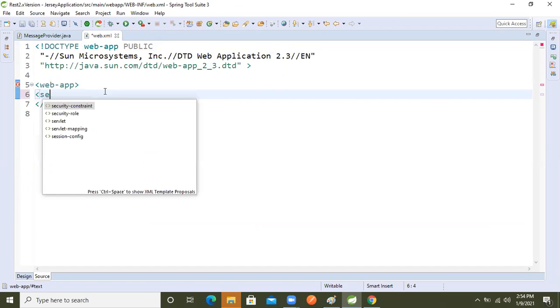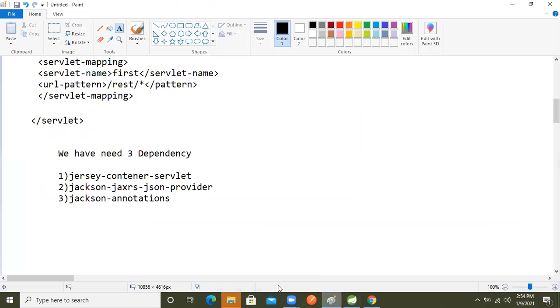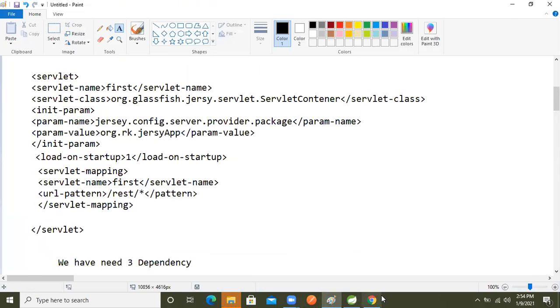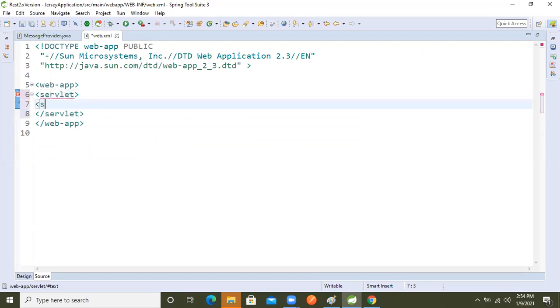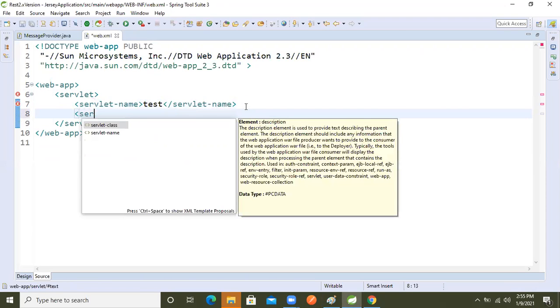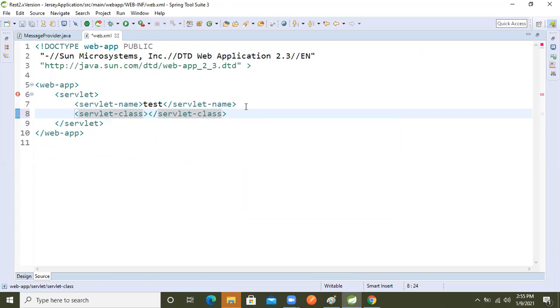So servlet, right? Whatever I explained here, those things I'm going to write here. Now I will give the steps also, so how we can write it in a simple way. In the servlet, the servlet name, I'm just taking Test. After that, another one is the servlet class. In that servlet class, it is a different package name.